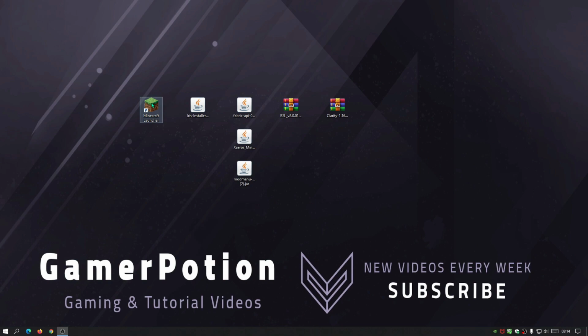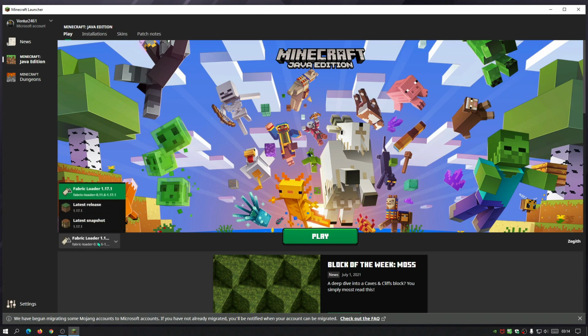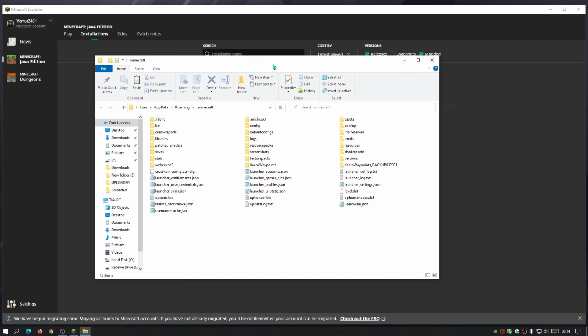And if we open up our Minecraft launcher, as you can see at the bottom left here, it does say Fabric Loader version 1.17.1, which is the latest version. And if we go to installations over here, you can see that there as well. If we hover over any one of these two lines here, and if you just hover over the folder icon and click into it, it should open up the Minecraft directory.